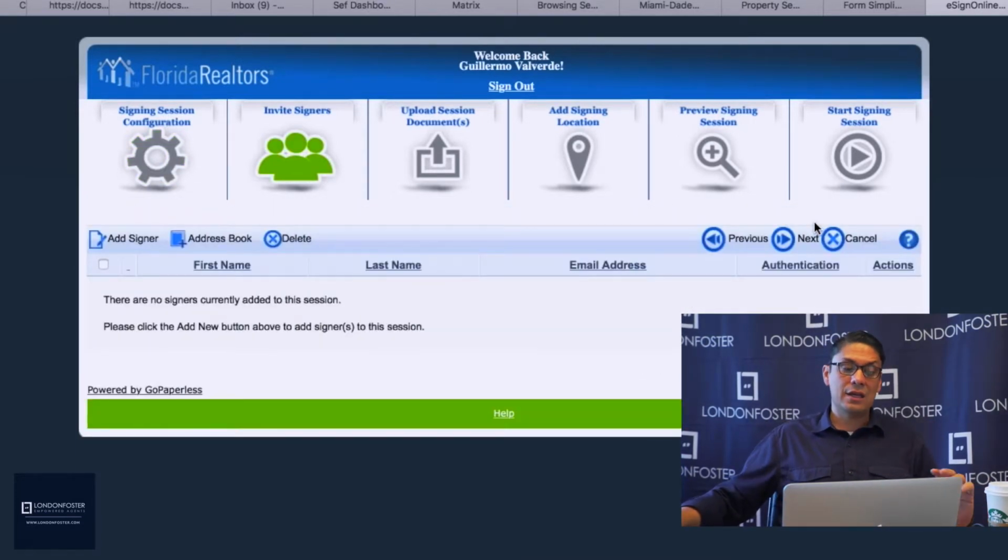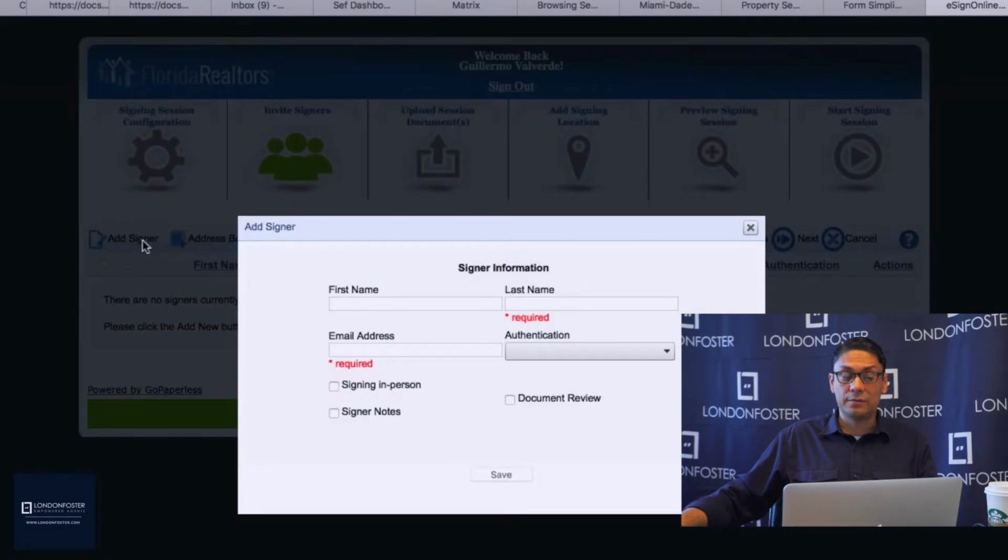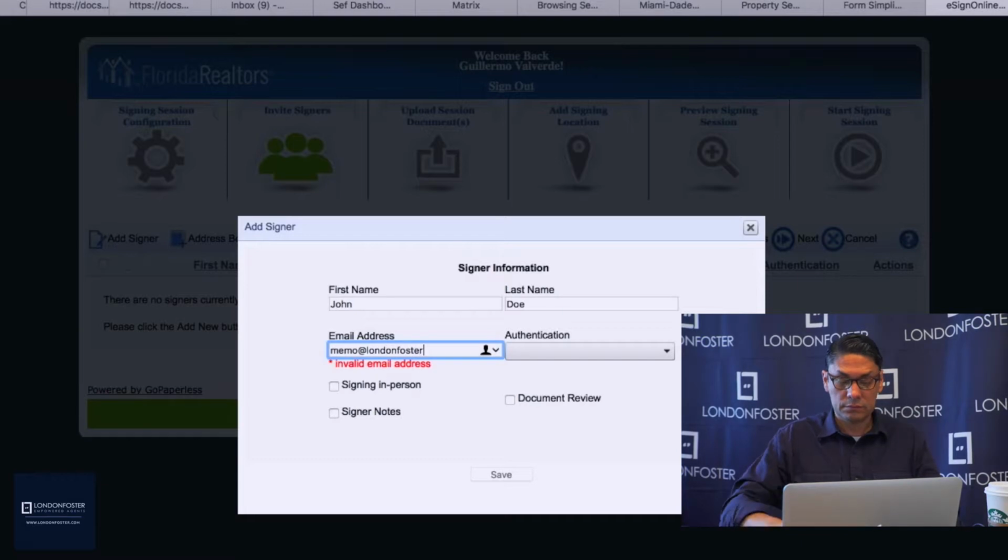Now that it's done that, it's going to ask me to A, add a signer, B, go into my address book, and identify who's going to be signing on this contract. So I'm going to add a signer, put in the first name and the last name, and use an email address. Obviously, I'm using my own email because I want to make sure that you guys are able to see what the person receives. And then I'm going to save it.